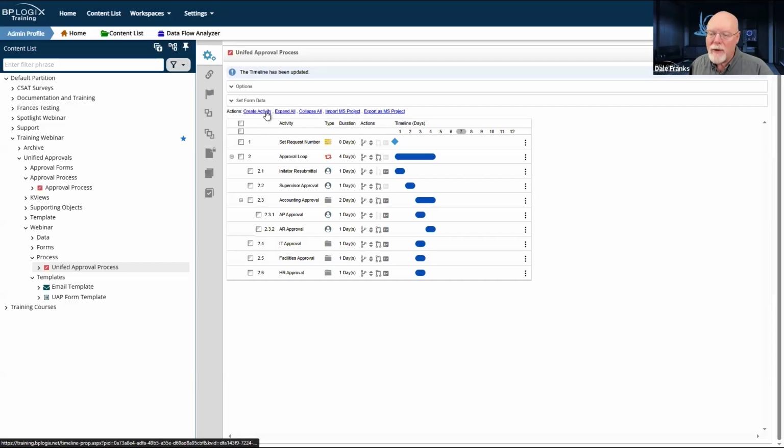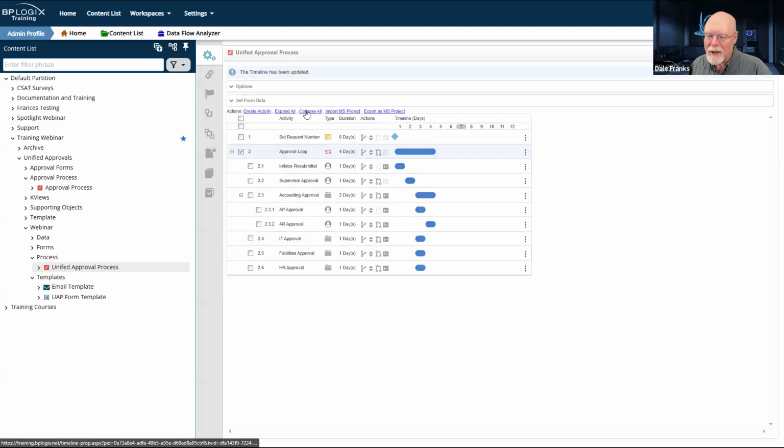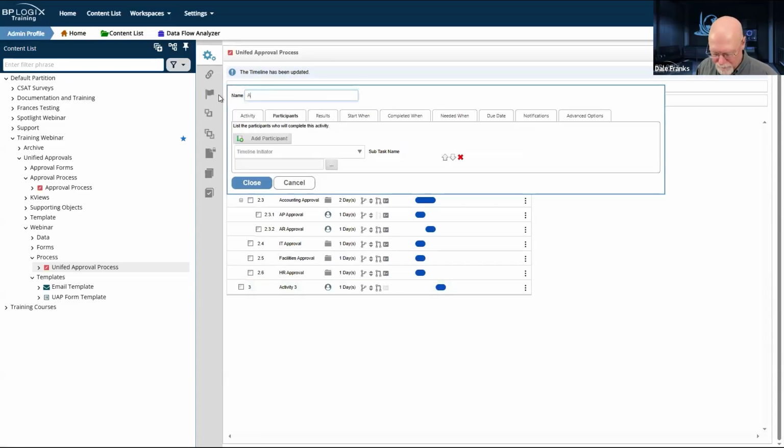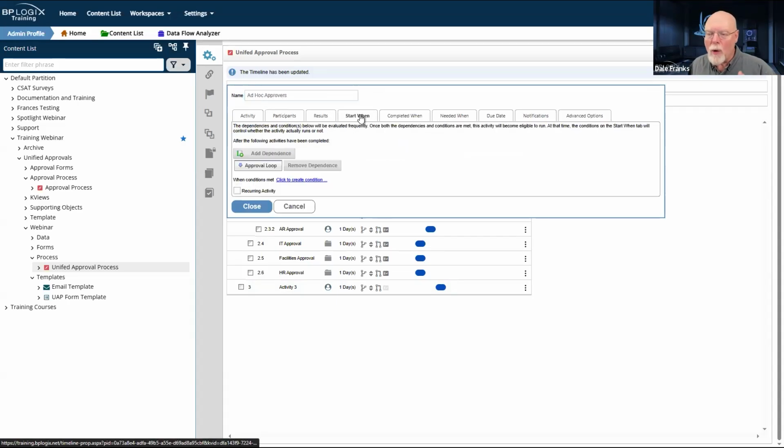So I'm going to create an activity here, and I'm going to call it ad hoc, and I didn't want to do that. So let me remove that activity, and let me create another dependent activity. And this is going to be my next activity. Now, this is going to be my ad hoc approvers activity. And for my start when, for my dependencies, I'm going to have to add a couple of dependencies on here.